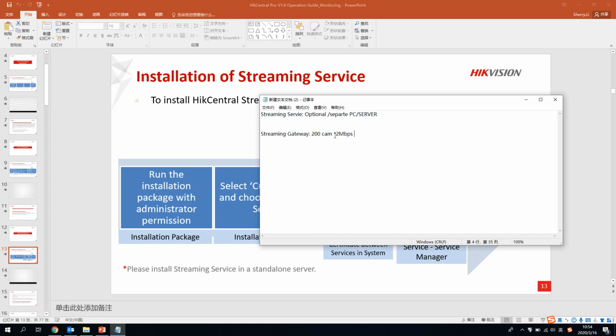So when do we need to use the streaming service? When the performance is not good enough. When you have more than 200 cameras to get streams, then you may consider to deploy the streaming service. So question, if I have more than 200 cameras, do I need to buy another PC or server to install the streaming service? No, you don't have to, because not every camera's streams should go through the streaming gateway. Because for Hikvision cameras, we use direct connection.